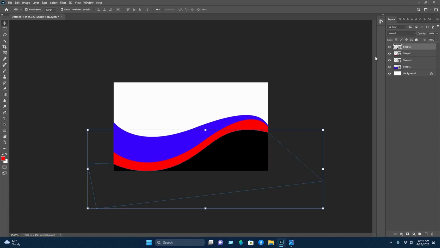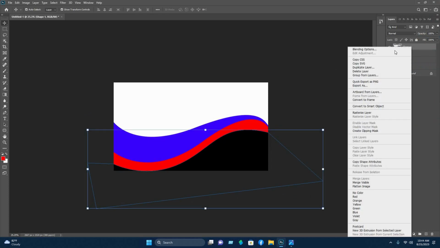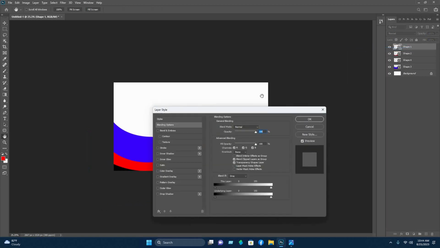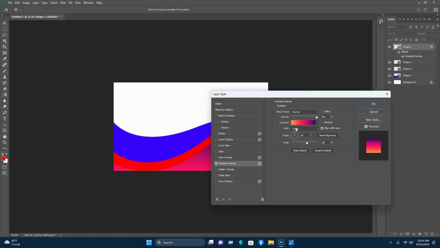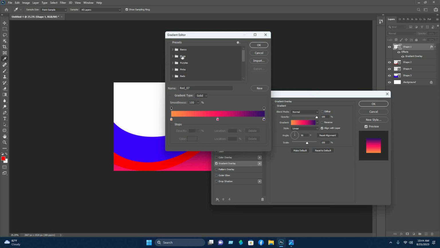After that, we have to select this layer. Then right click on this layer. Then click on the blending option. Then click on the gradient overlay. Then select linear gradient from this box. Then click on here. Then click on the blue. Then select this color. Then click on the OK.